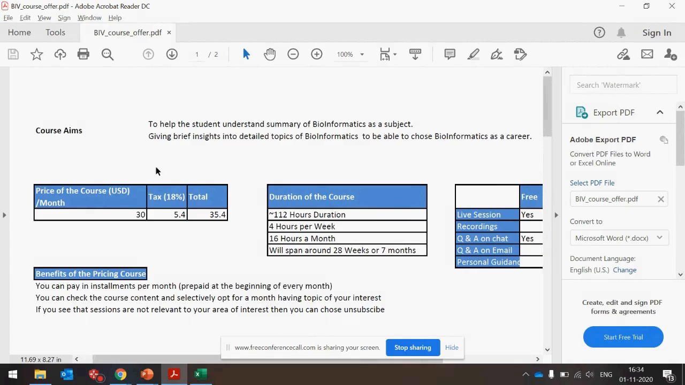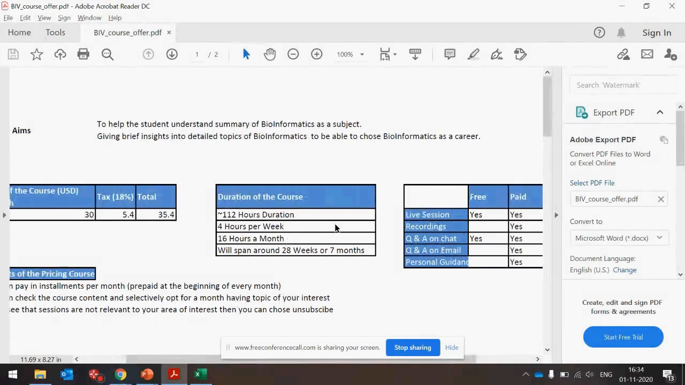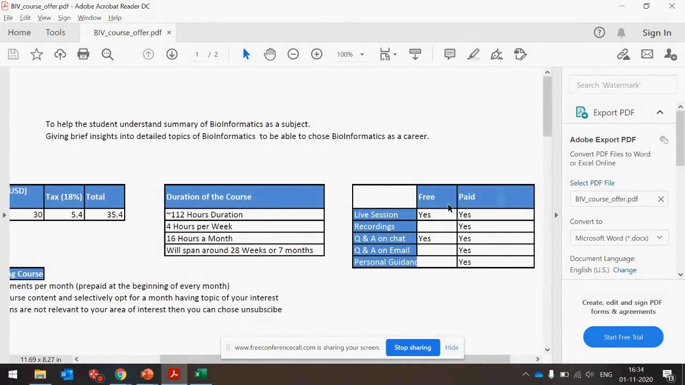So basically, what we have thought of is pricing at $30 a month, and in a month we will have 16 hours of sessions. This is for people who will be taking the paid course. They will be able to get the recordings along with live sessions and Q&A on chat, and they'll be able to get their questions and answers clarified on email. They will get personal guidance as well from Pragya.